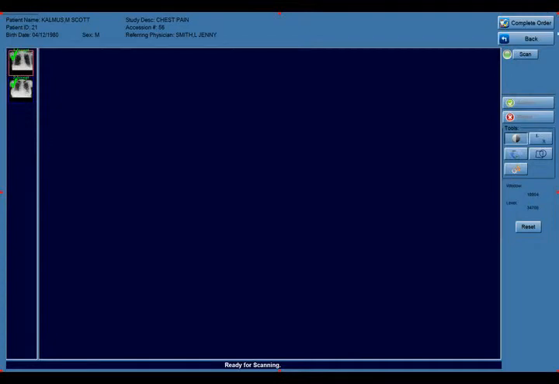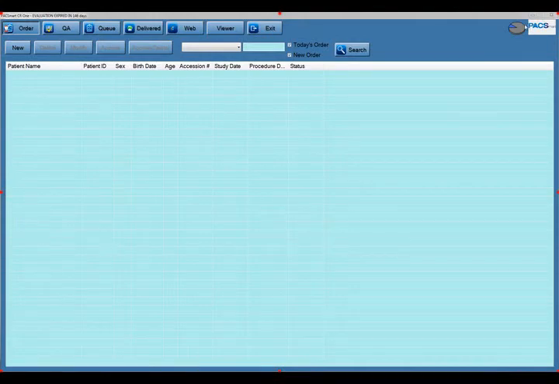The next thing we want to do is what we call completing the order. Once you complete that order, it removes the study from the work list and then sends the study to the appropriate locations.